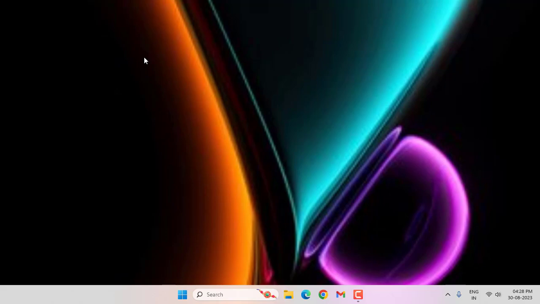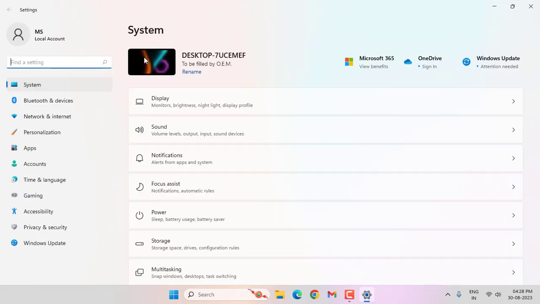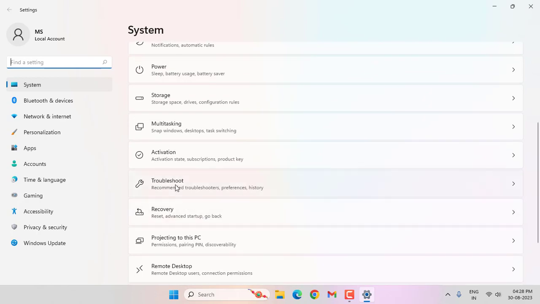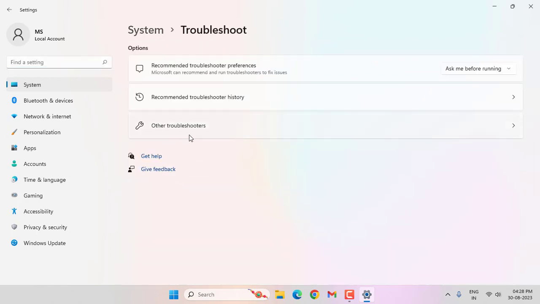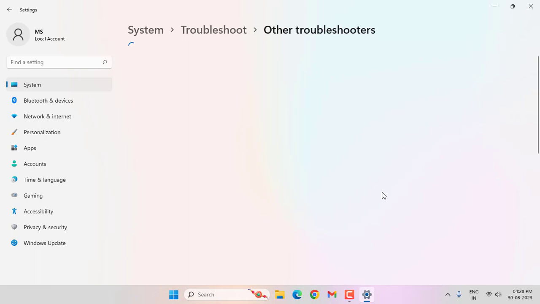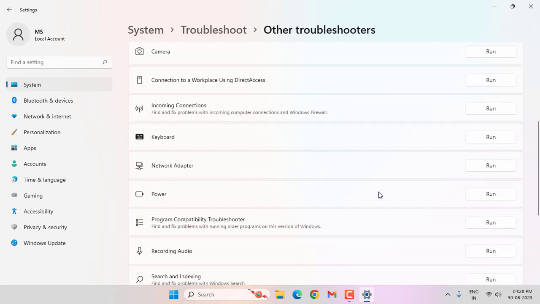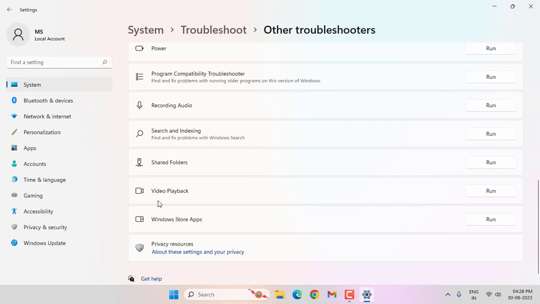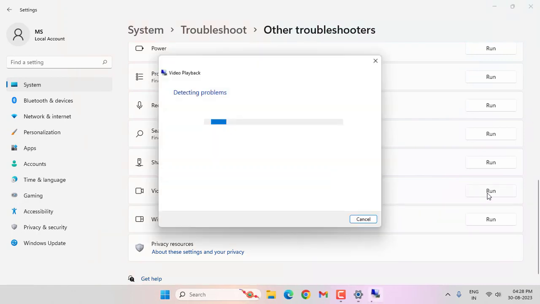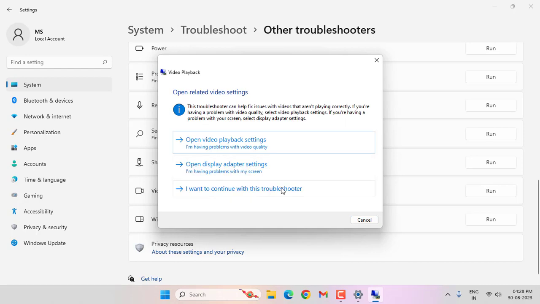Guys, first of all you have to go to settings, then click on troubleshoot, click on other troubleshoot, scroll down. You can see here video playback. Click on run. Wait for completion. After that, close this window.